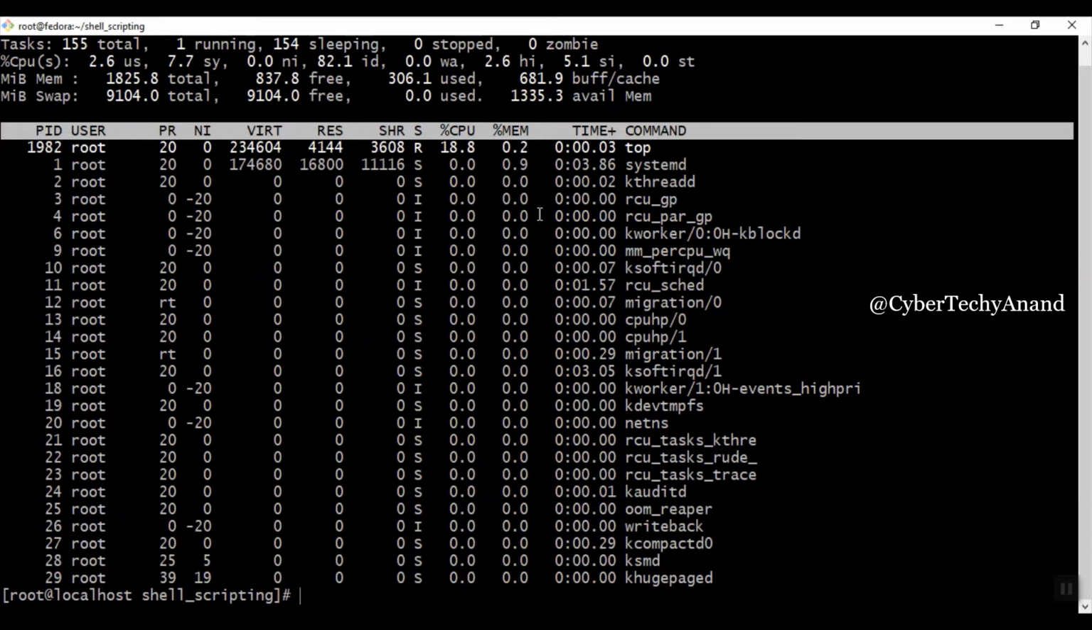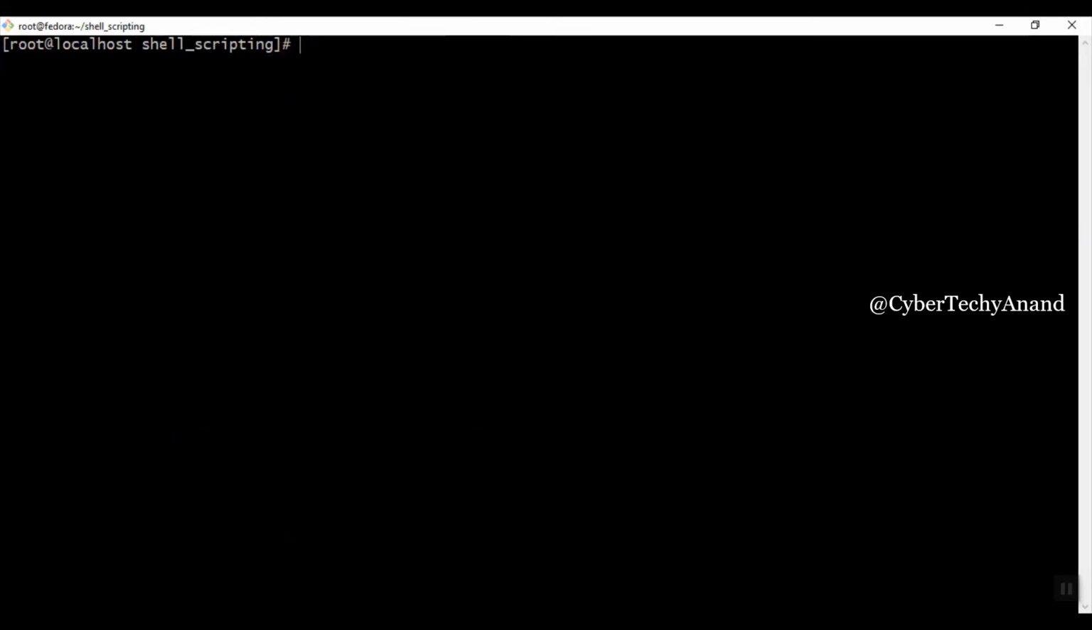From here, I want to search for kauditd. Then what can you do? Just give grep, the search pattern you are looking for, and then the file name. You can see that it is present.